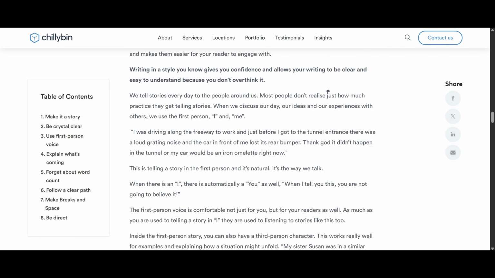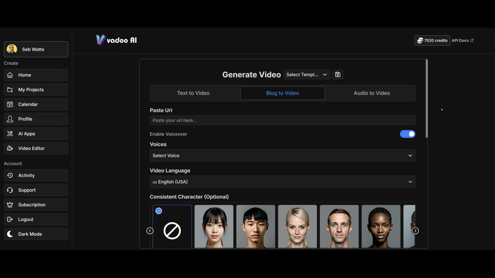If your blog post is looking a bit bland and boring, then I have the solution for you.